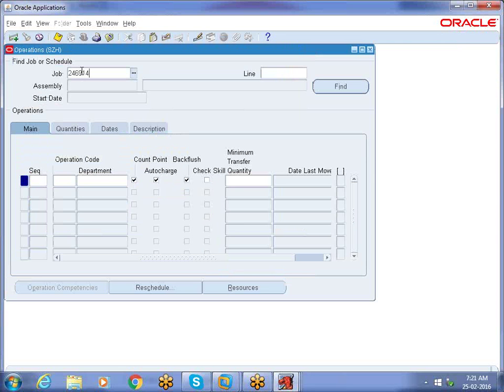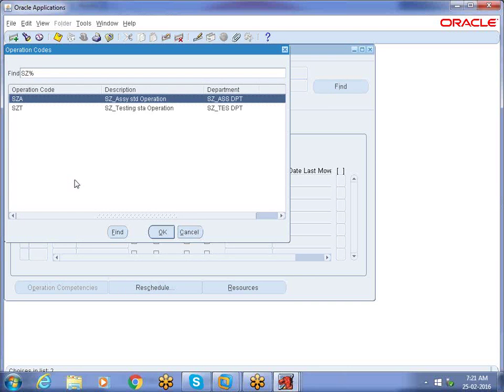So enter your job number, select the job number, select the button, find. Sequence number 10 is the operation sequence number 10. Whatever operations you created, you can find all the operations. Now I define only two.